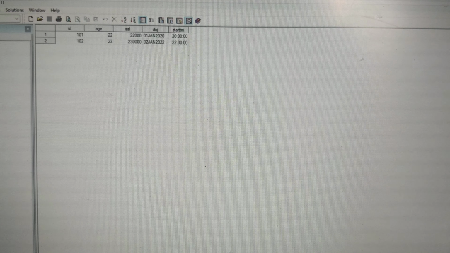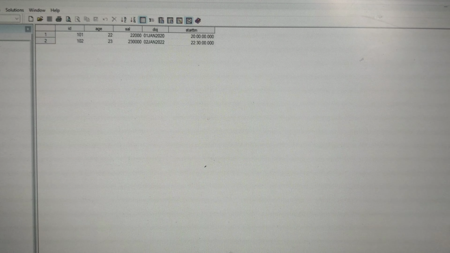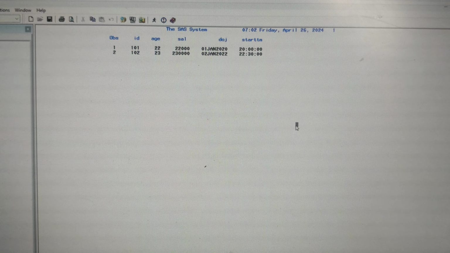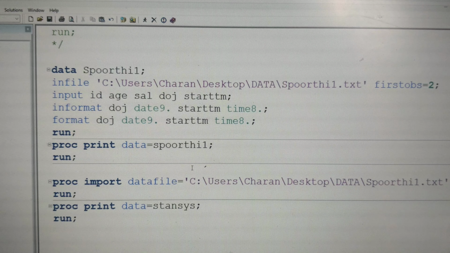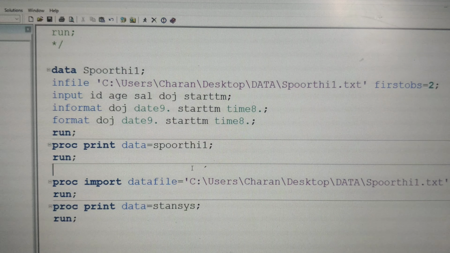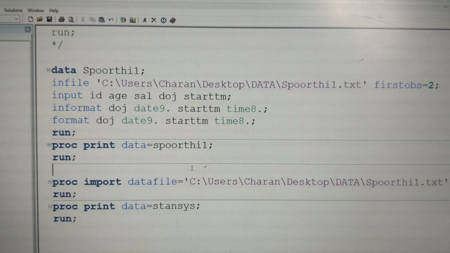Now, anybody, any doubt here? Let me know before I explain the next part, please. Anybody, just let me know: in the first scenario, what is the difference between infile and import? In my first example, just compare both examples. What is the difference between infile and import? I am asking. At least one difference. Anybody?